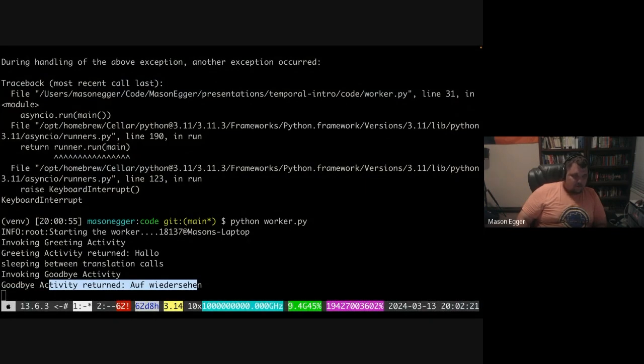I can't. Where's my code? It's in the workflow, right? Yeah, it's in the workflow. I'm editing it in VS Code.